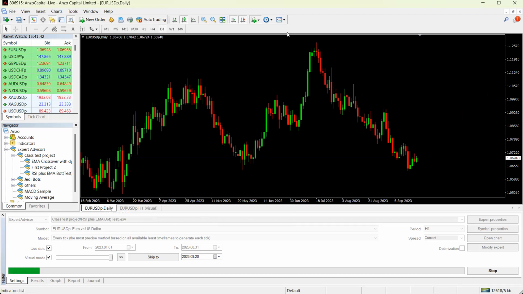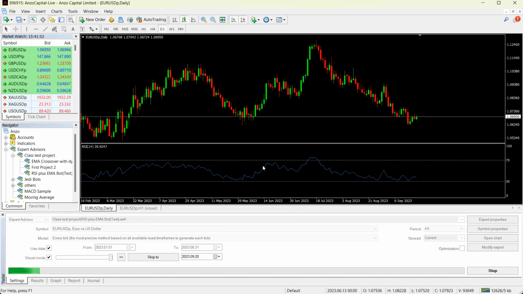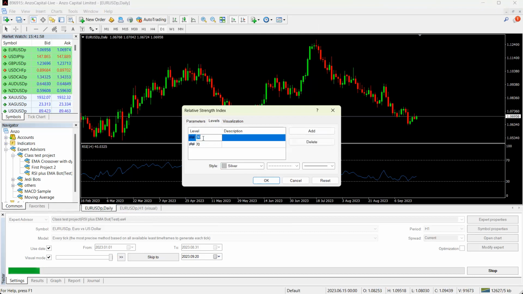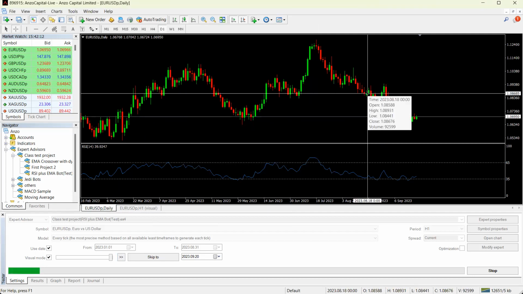Let's add another indicator. Let's add the relative strength index, 14 periods. Let's set the levels: instead of 30, we're going to make it 35, and we're going to make this 65. Then click OK. So we're going to go and look for the 13th.